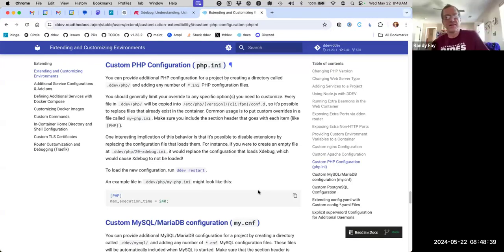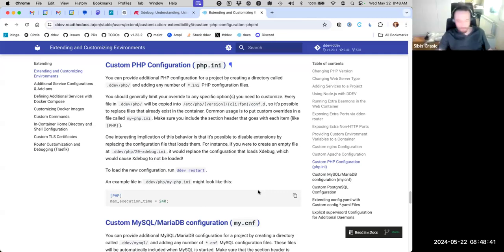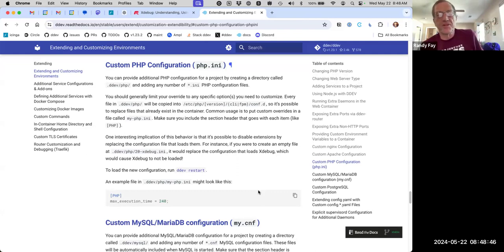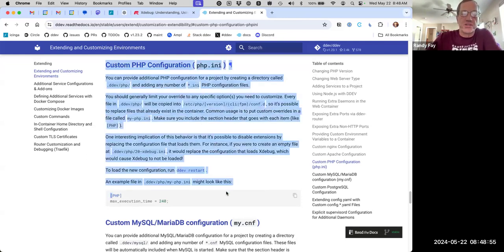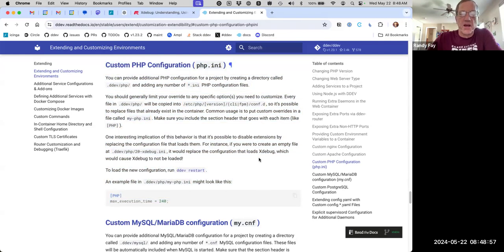It is, but it's a necessary evil. The one thing that you can do, and that people do, is custom Xdebug configuration, and you can do that in your project. It's explained here in the docs. The docs don't show anything messing with Xdebug, and I don't recommend messing with the Xdebug configuration unless you have a particular reason to, because, well, I'm a fan of the default DDEV setup.